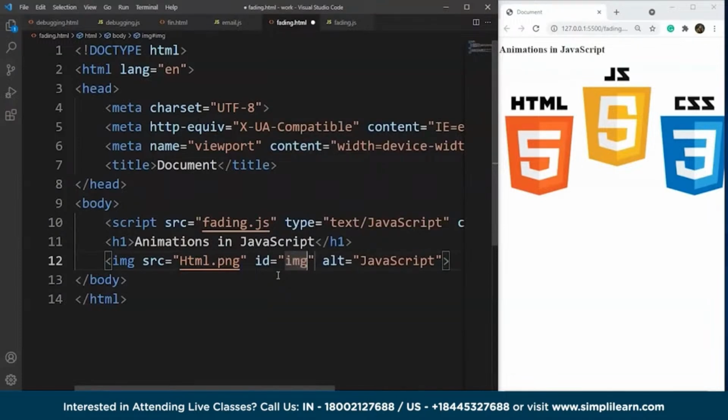Fine. Now here we have an image and we have two possibilities to perform those animations. Either we can add two buttons and add functionality to them, or we can use the onmouseover and onmouseout events. So we'll use two buttons for now, and then we'll use the onmouseover and onmouseout events to do the same task.